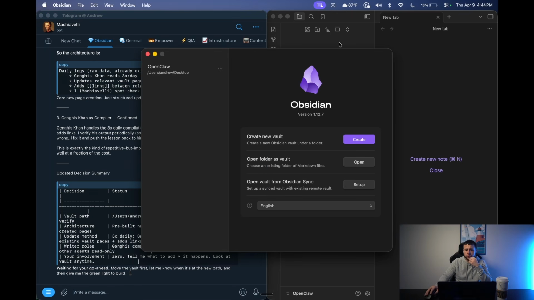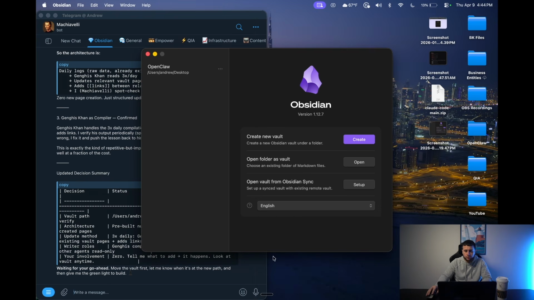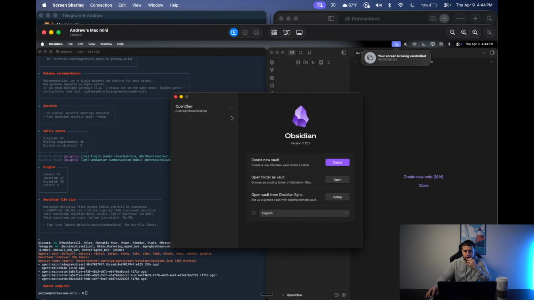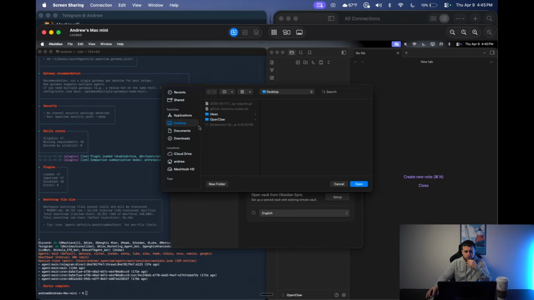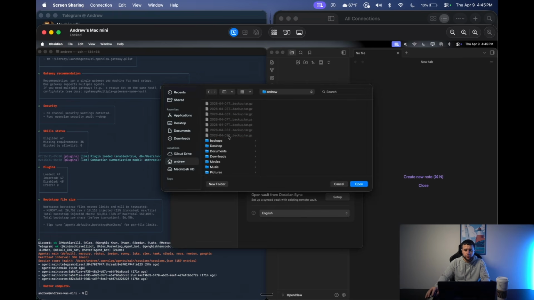Can't move a currently open vault. Okay, good to know. So what if we did this? What if we closed that and we killed it on... What if we did this? Let's come here. Boom. Move vault. And let's go to here. Command Shift G brings this up right here. And you just double click this.